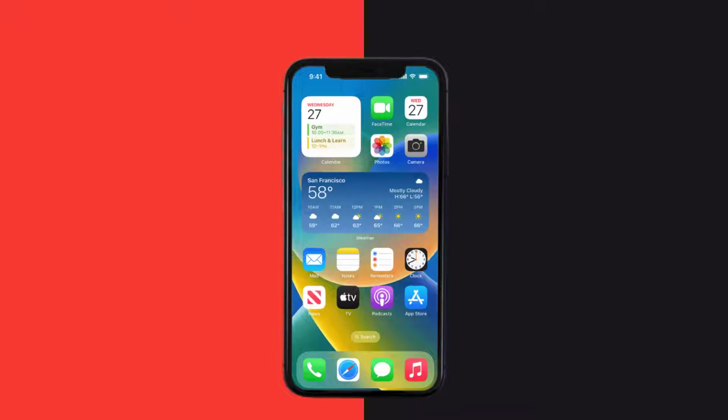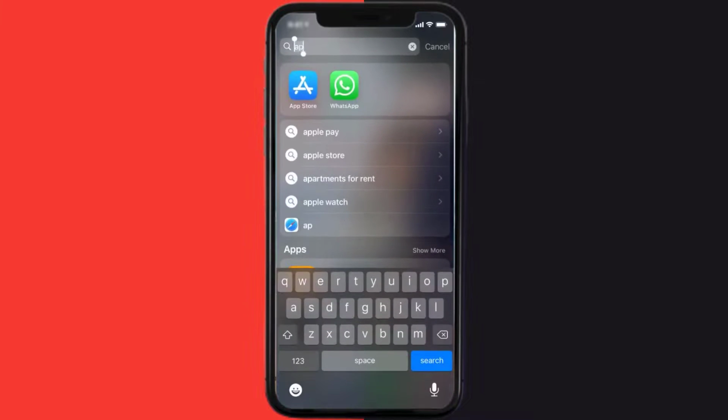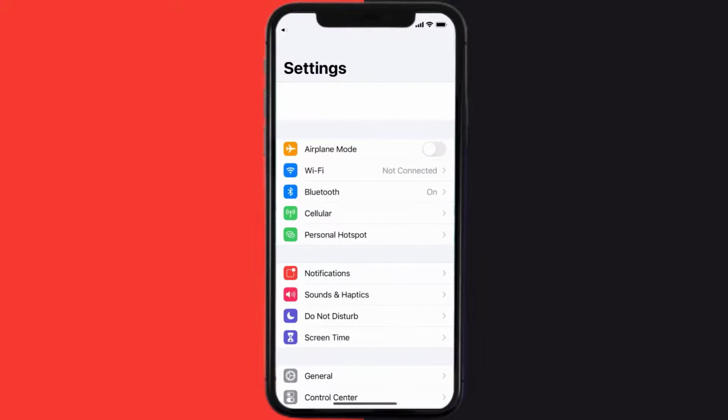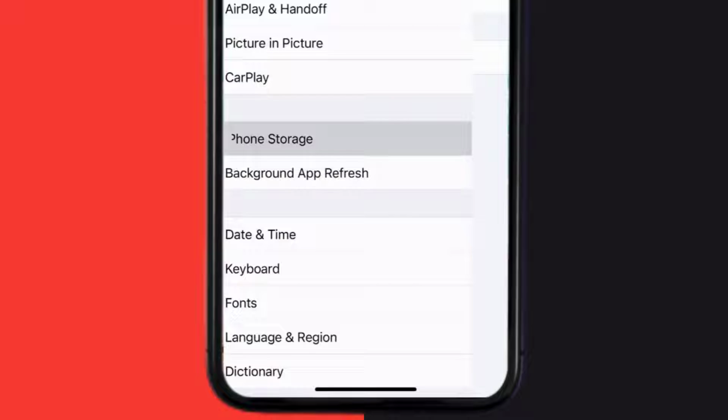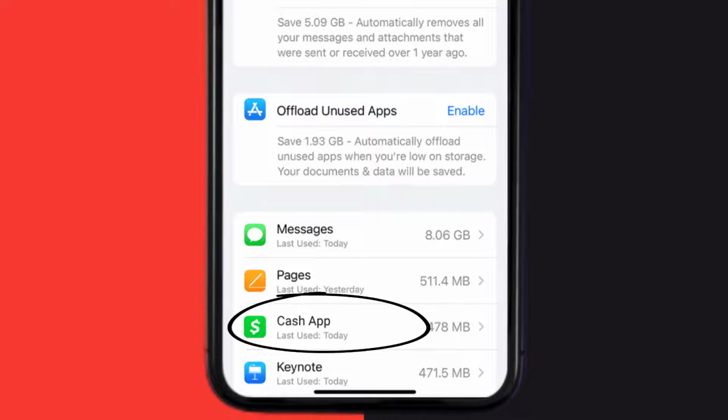But if it doesn't, then you need to clear App Cache. Go to your device settings and then scroll all the way down to General and tap on it. Then tap on iPhone Storage. From here, search for the Cash App and then tap on it.